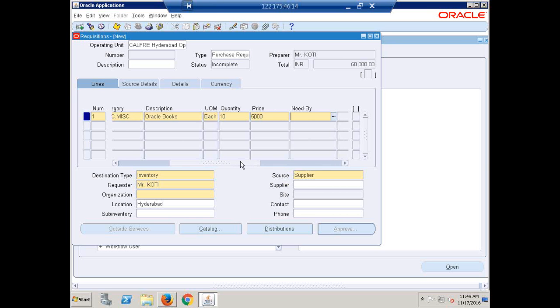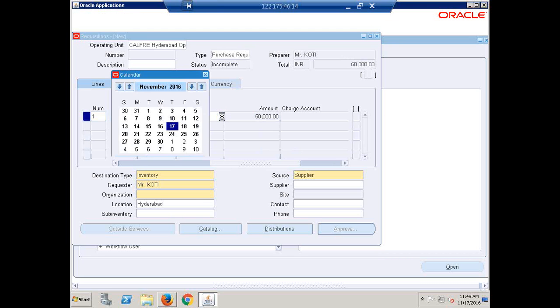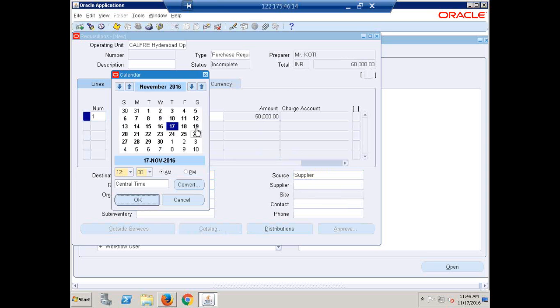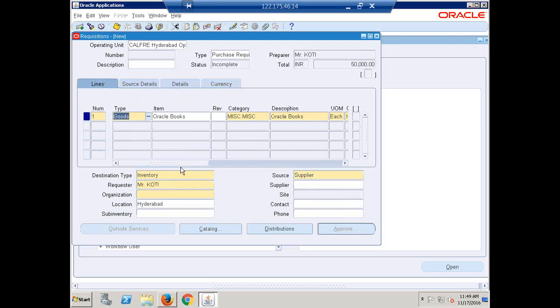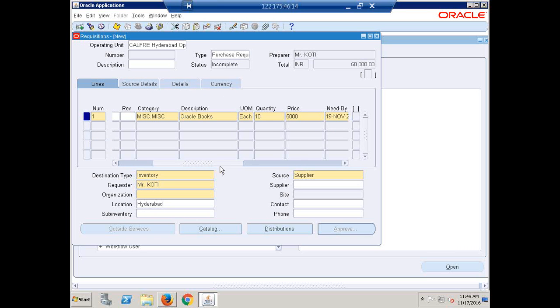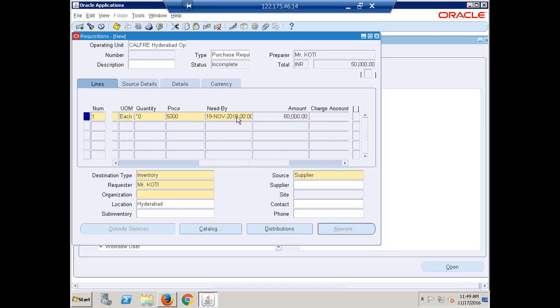Now the need-by date. We are writing the requisition, so we have to say by which date we need it. The 10 books we require by which date? Need-by date we have to select. So by the 19th we need. The amount the system is taking is 50,000.